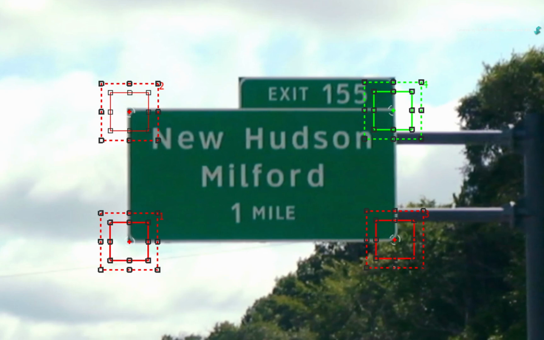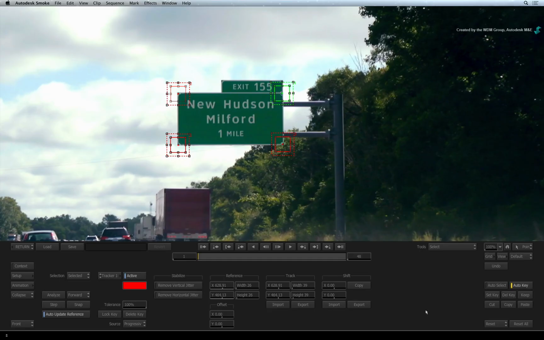The stabilizer is selection-based. Therefore, it is important to select the vertex points before going into the stabilizer. Otherwise, you won't get any tracker boxes. The tracker boxes each represent a corner with the original vertex positioning. Let's kick off the track and see what we get.